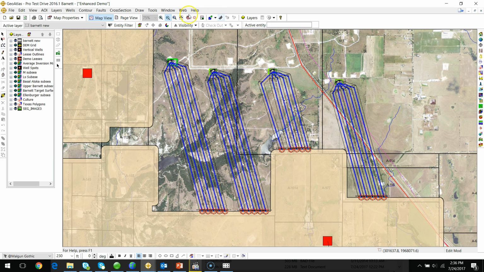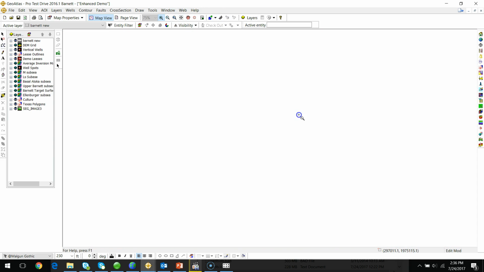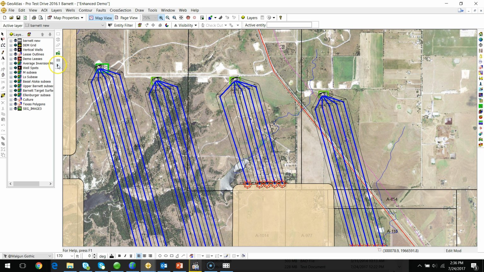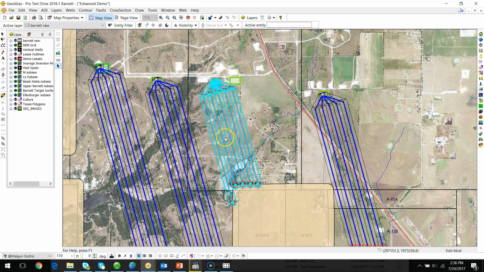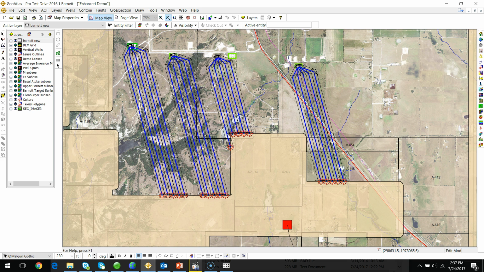Now this is great because I can go ahead and make changes. So I can select any of the pads, I can move them, and it doesn't matter. Because even if you move those pads, it'll update all the wells and it'll properly cut them off to make sure that they do not intersect tracts that you do not own. This in itself is going to save you a lot of time and heartache of not having your wells intersect areas that are not your own.